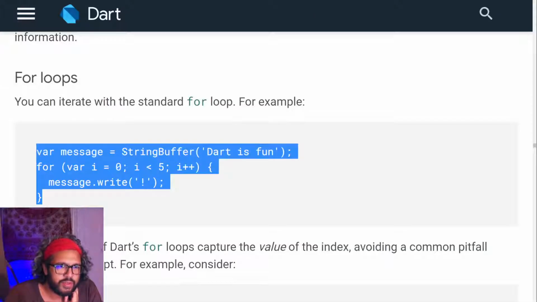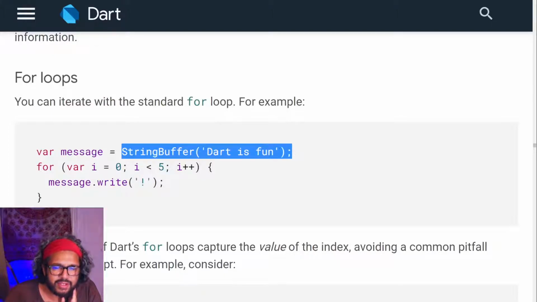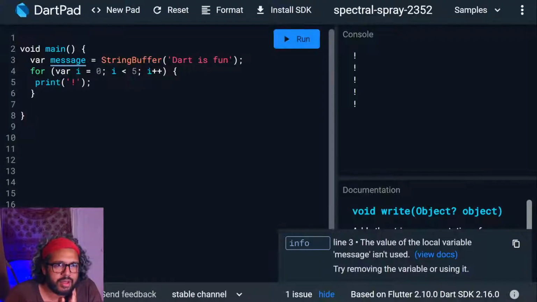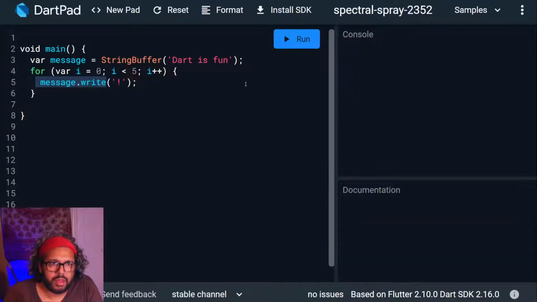Why does it do that string buffer? I don't understand. You can iterate with a standard for loop. Oh, right, so it enters that into a buffer and then, oh, it calls message.write. But that didn't actually do anything. I don't know.